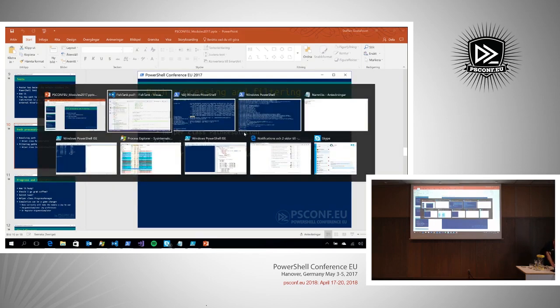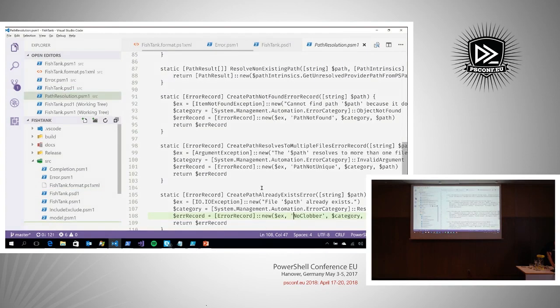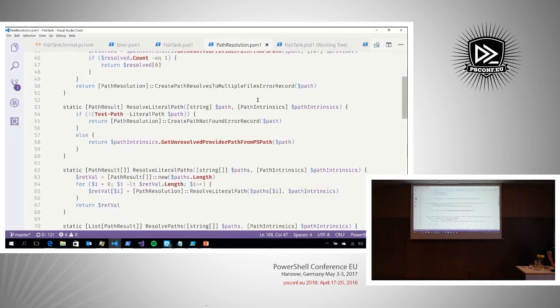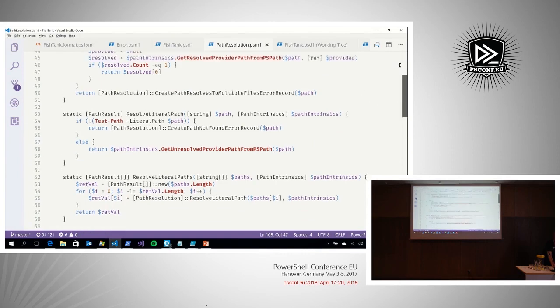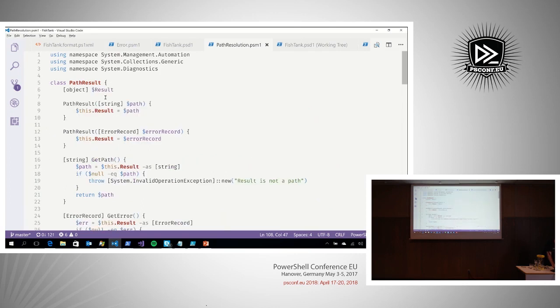As a stopgap, you can look at this and steal, borrow, use as you please. If you find bugs, tell me about it and we'll fix them and publish new versions. As you see what I do here, I create a path result object. It can either be an error, or it can be a path.